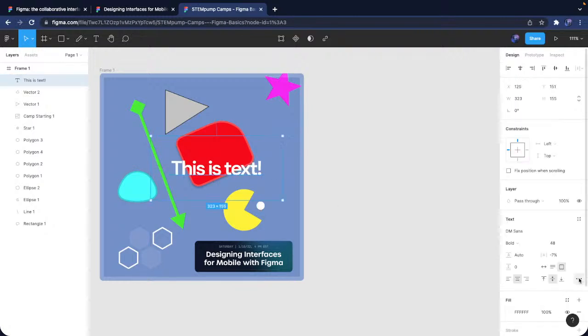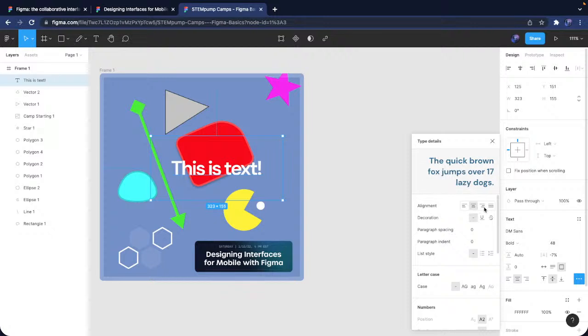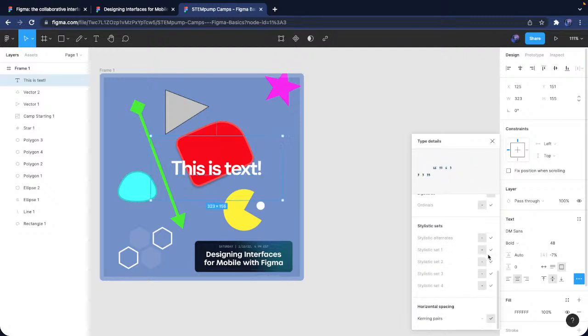You can click on this button, type details, and change a lot more. You can underline it or strike it through. You can add indent, which I don't really have. You can add list types. You can set it to all uppercase, all lowercase, or capitalization. You also set different types of styling depending on what it is. But yeah, text, it's cool.